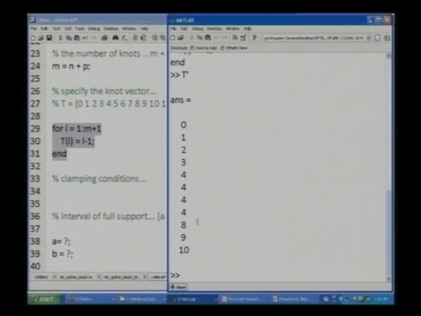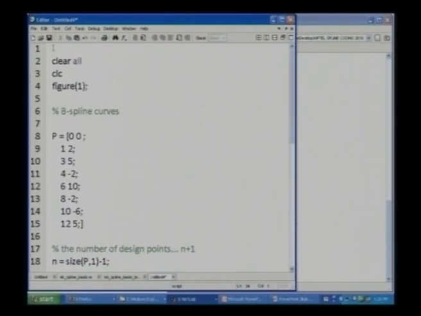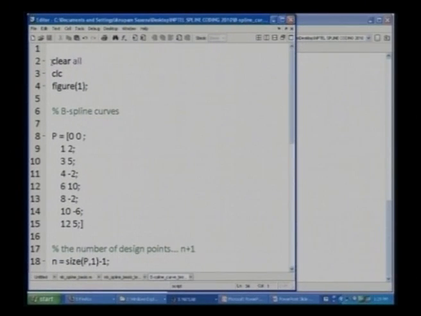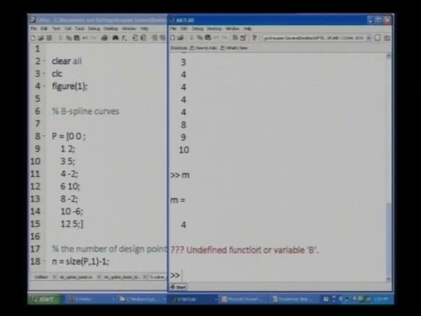It's a set of integer values from 0 to 10. Let me double check what m is. So it looks like we have been working with order 4 B-spline curves. So the workspace contains the value or the values of previous variables. Let me go back to the editor, save it as B-spline curve test. This command here is going to wipe out the values of all the previous variables. Let me execute the code to that effect. Let me not worry about this error for now.